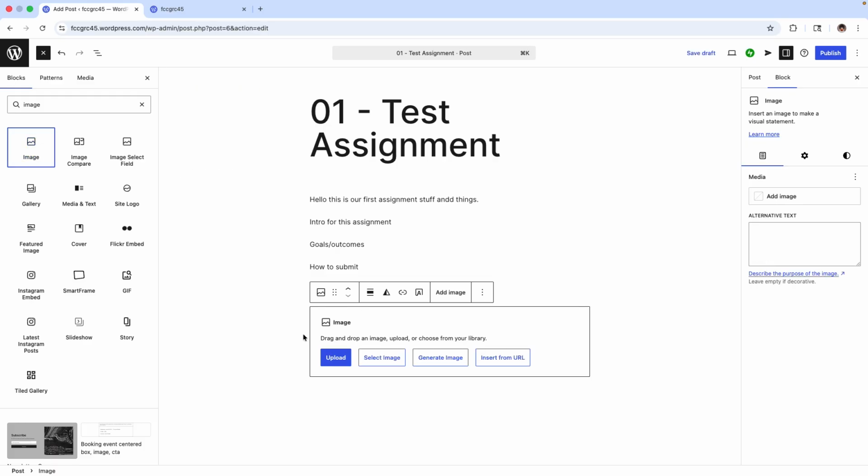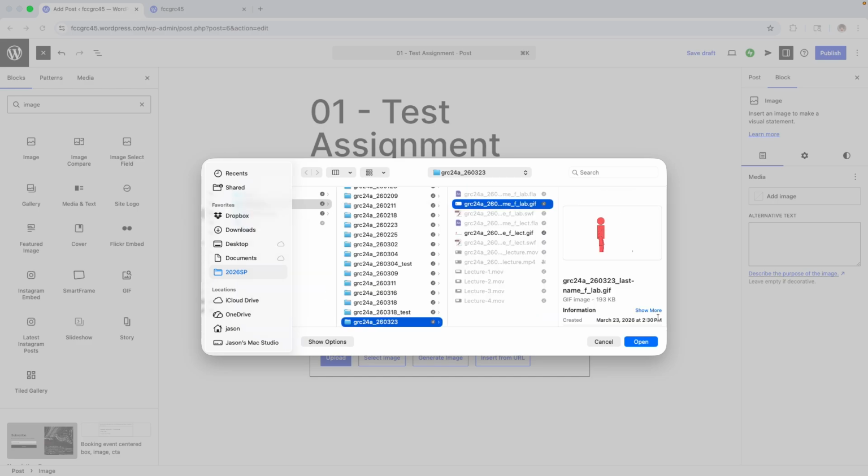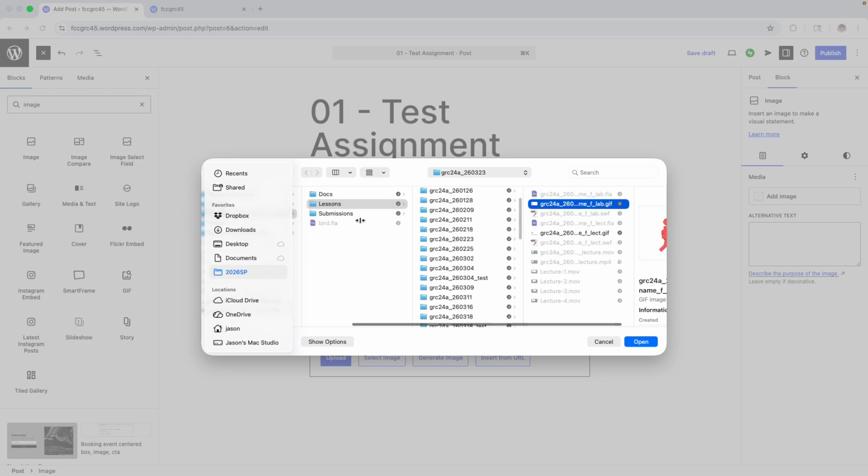And one of the cool things is that we can generate an image. Now, WordPress provides, I think it's 10 free tokens to generate images, but you can upload your own. So I'm going to click on upload, and let's find an image from one of my classes here.